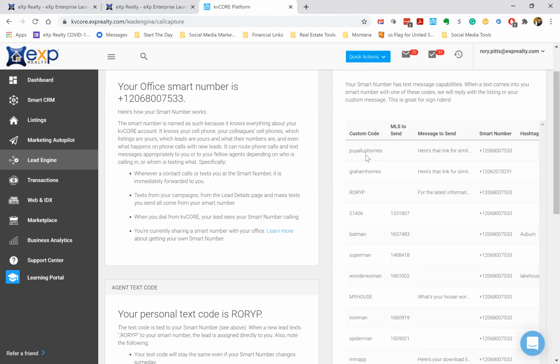But the beautiful thing is that you could do this on social media. If you were to make a Facebook post and say, if you want to know the latest about homes in Puyallup, text Puyallup Homes to 206-800-7533. The system knows that you set up the custom code Puyallup Homes, so it knows to send those leads to your CRM. So that's how the phone number works.